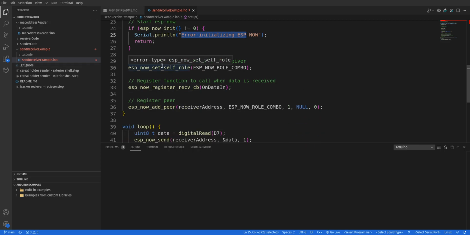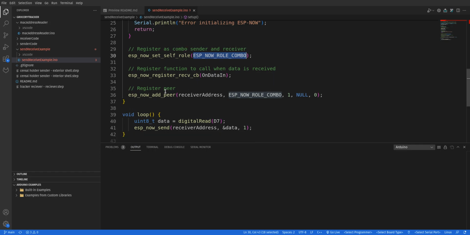Here we set our role. There's a couple of different roles. There's the combo role, which is what we want right now because it's making it both the sender and the receiver. But if we look, we can see that I thought I had autocomplete on, but I guess I do not. There's some other roles, and you'll see those in the example I linked in the description, but you can have a sender that's only a sender, a receiver that's only a receiver, or, like I said in this case, it's a combo, so it can both send and receive.